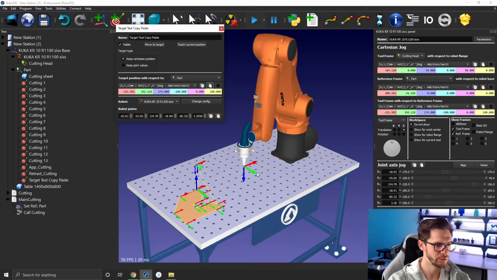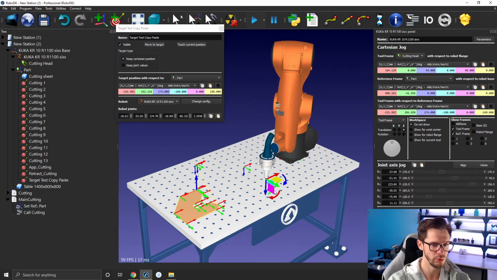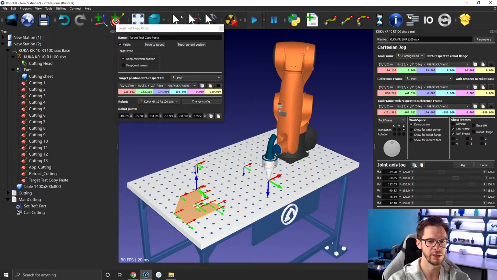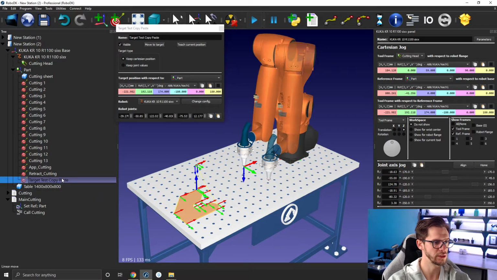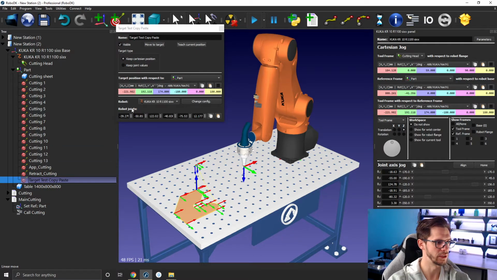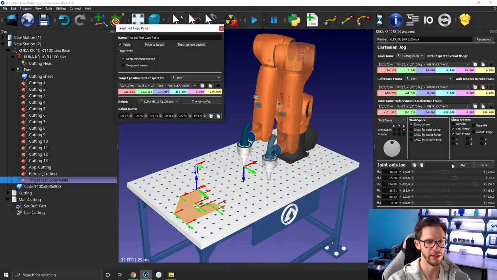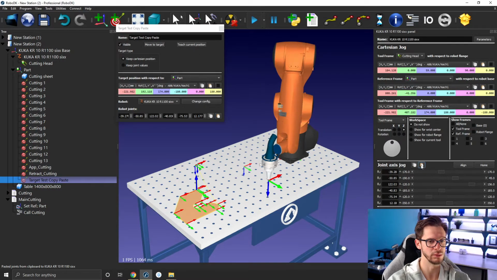Also works for the joints. So if I move here, there's a copy joints value here that I can paste here, and that will change the value. But by the way, that won't change the position of the target. It will simply change the active joint position. So if I need to go there, teach current position, if I want to change the Cartesian position, but I can change just the joint position this way. You can copy either joints or targets.